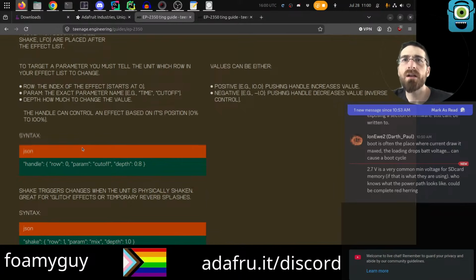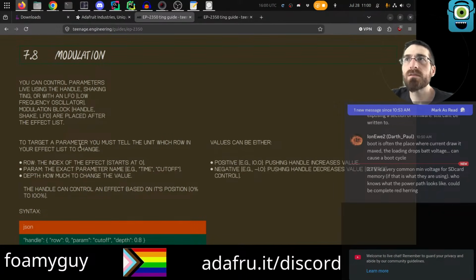Huh. How could that work? Sorry, I don't want to guess, leave us on a bit of a cliffhanger here. That's weird to me though. The handle can control an effect based on its position, 0 to 100%. The reason that's weird to me is my understanding was there were just 2 buttons on the handle only.